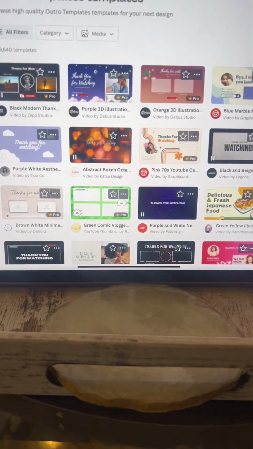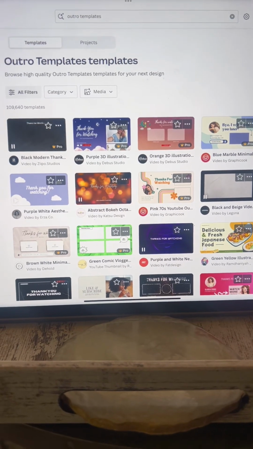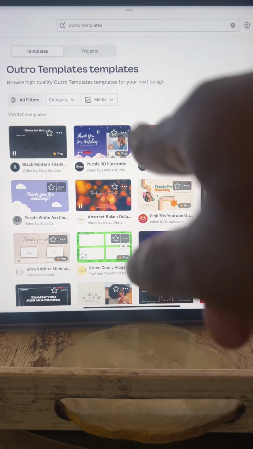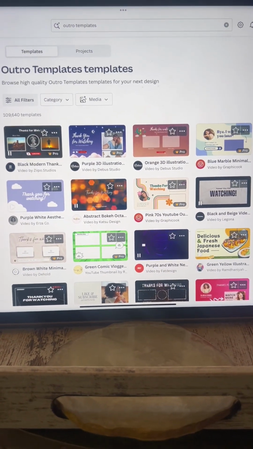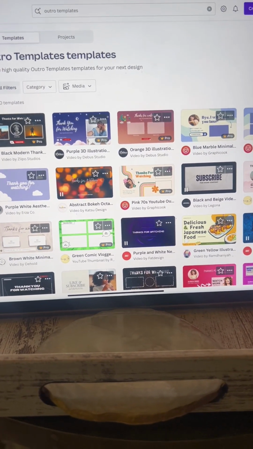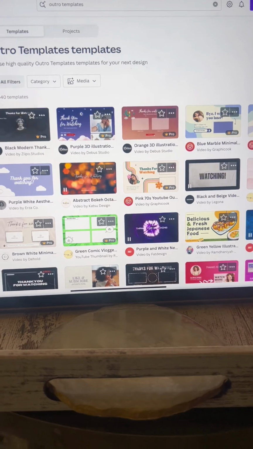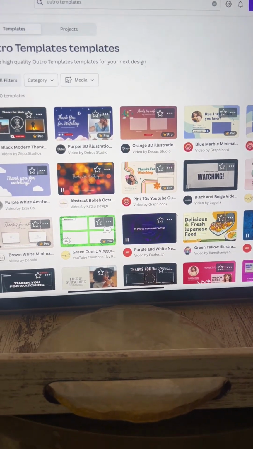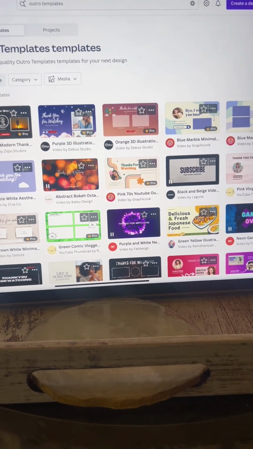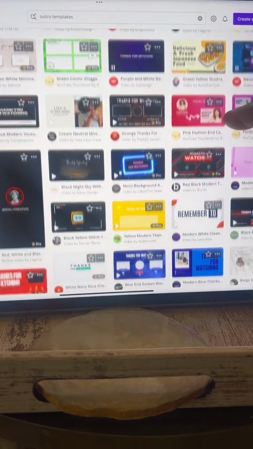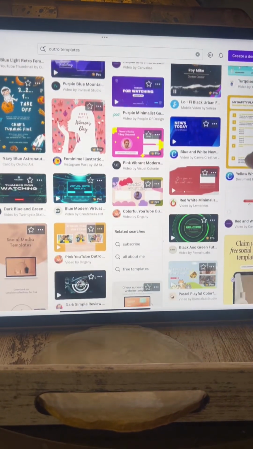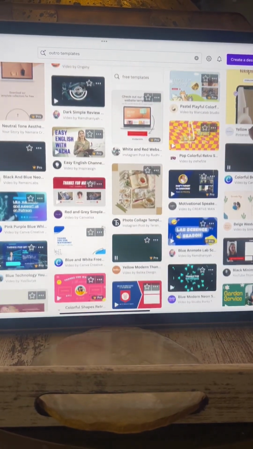Remember, you want a vertical outro, not horizontal. These right here are all horizontal. So you need to scroll until you see one that is vertical and is pleasing to your eye, with whatever graphics and bling you want in your outro. So you scroll up. Okay, this is vertical right here. Remember, you're looking for vertical, not horizontal.